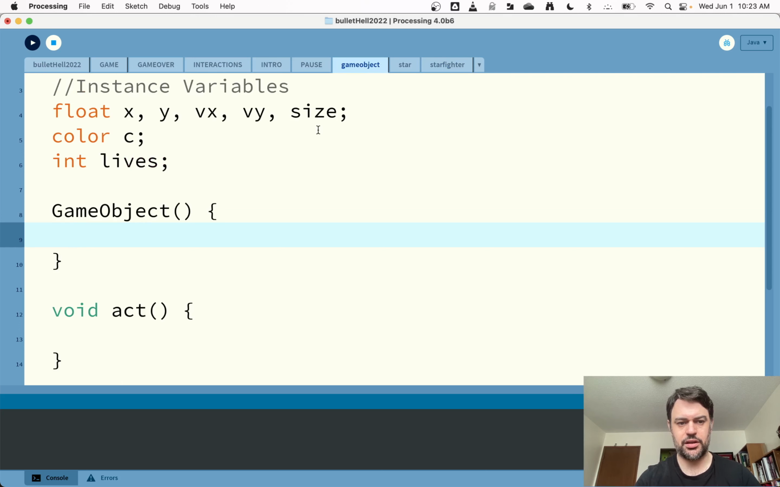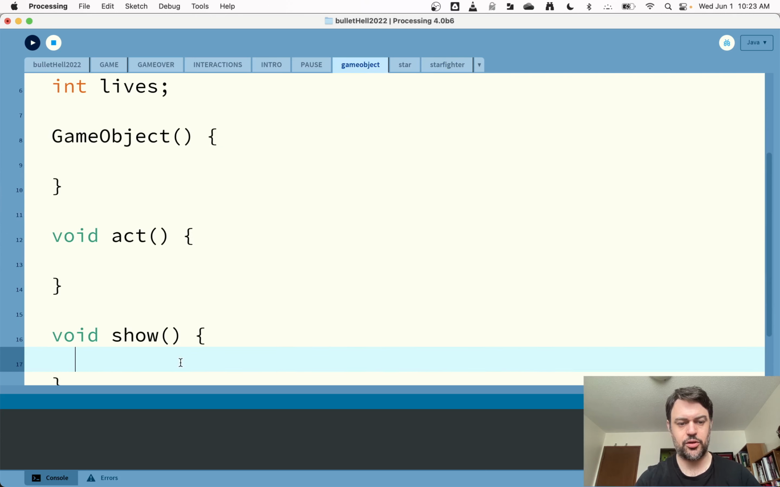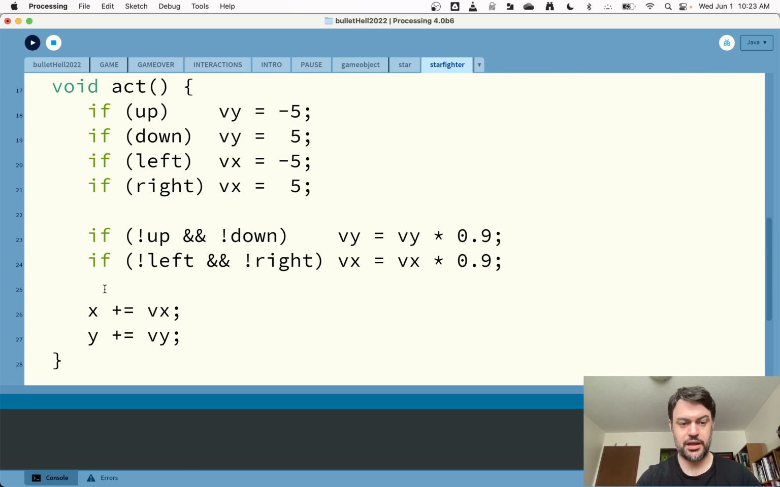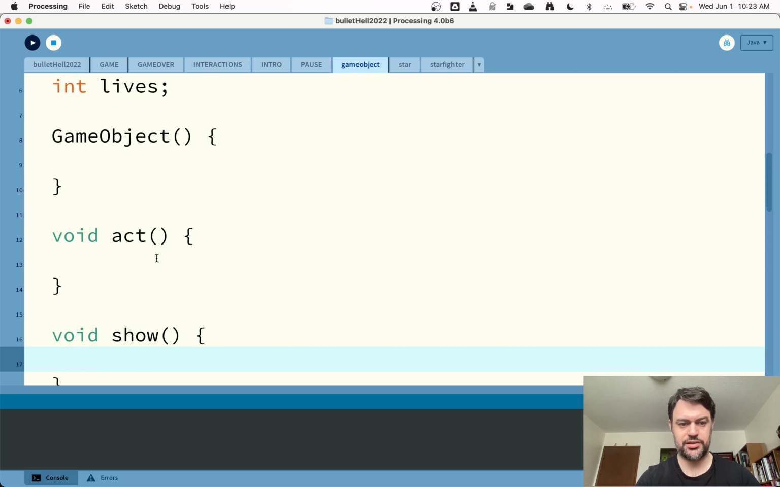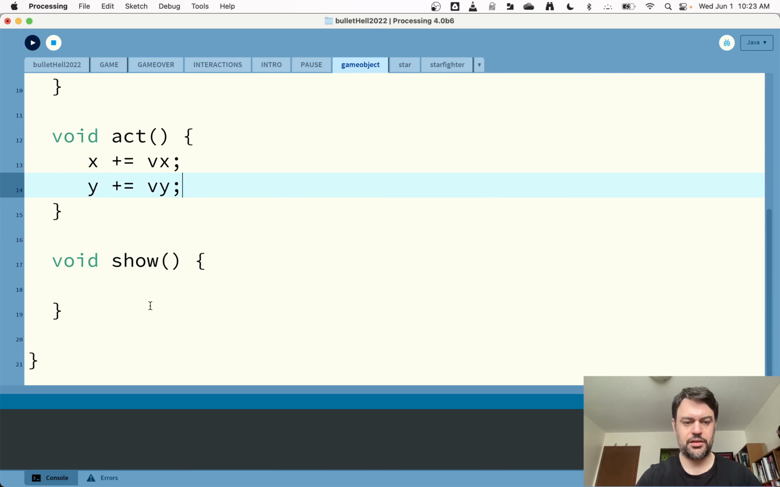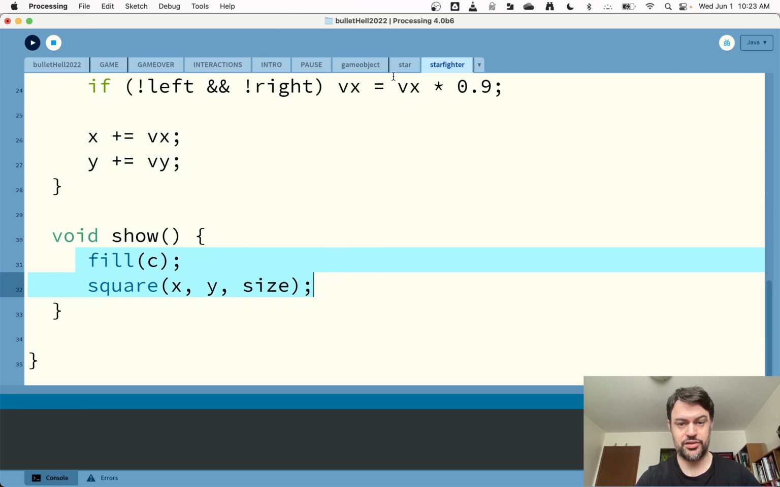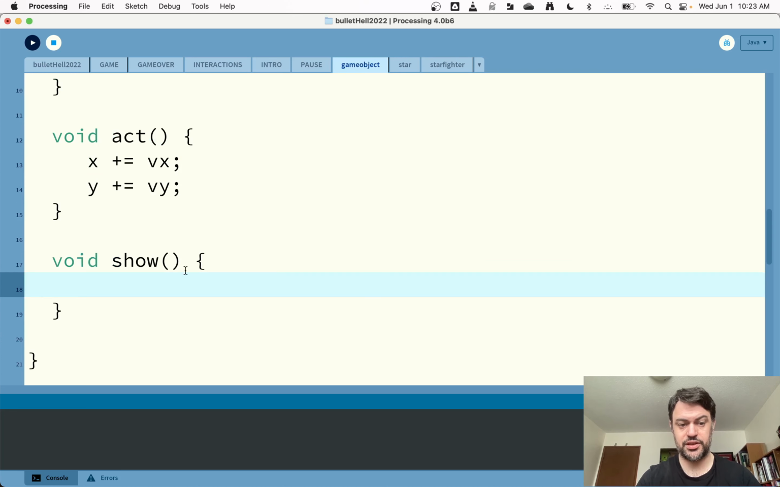Let's focus on things like the act and show. There is something that's in common between the act methods. They have this kind of movement code and this kind of movement code. So that's something to keep in mind. I'm going to go ahead and copy and paste that into GameObject. And then what's in common between all the show functions? Well, they're basically the same show function. This code is in both Star and Starfighter. So let's put that in our show function.